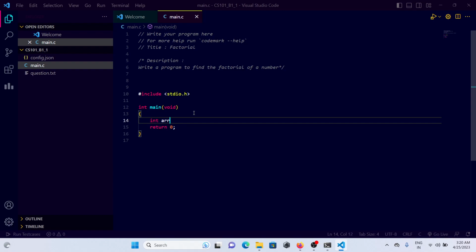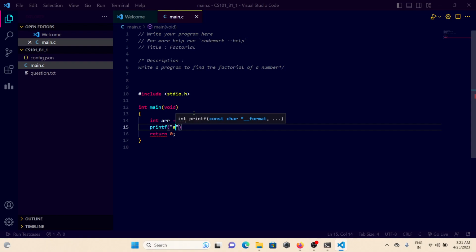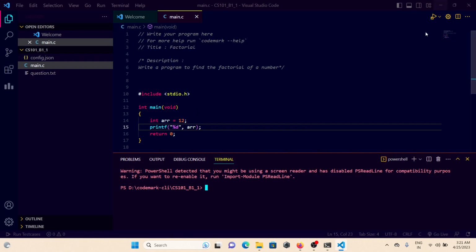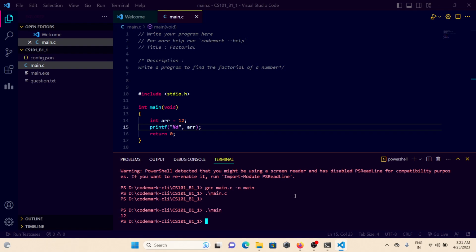So what I'm going to do is write a simple program that will print the value of a variable. Here it is 12. So I will simply print that. It should work. Let me check. It works. So I will write gcc main.c -o main. It compiles. So I will run main. Sorry, my mistake. So yeah, it's showing 12.